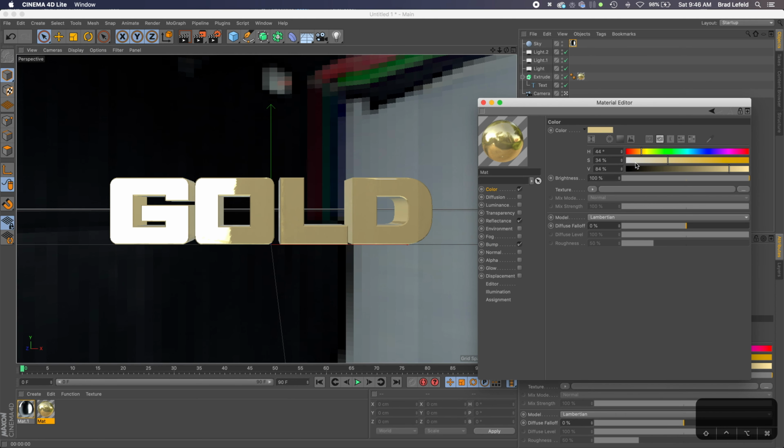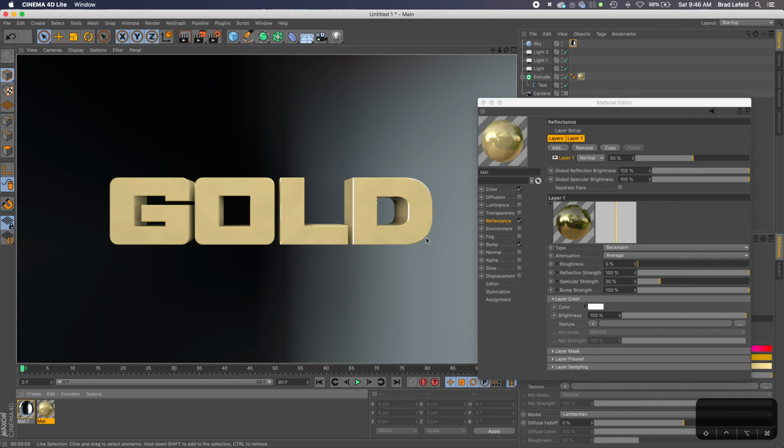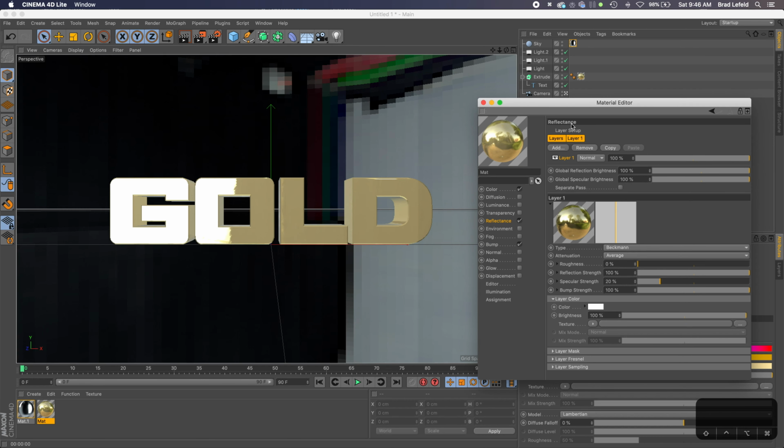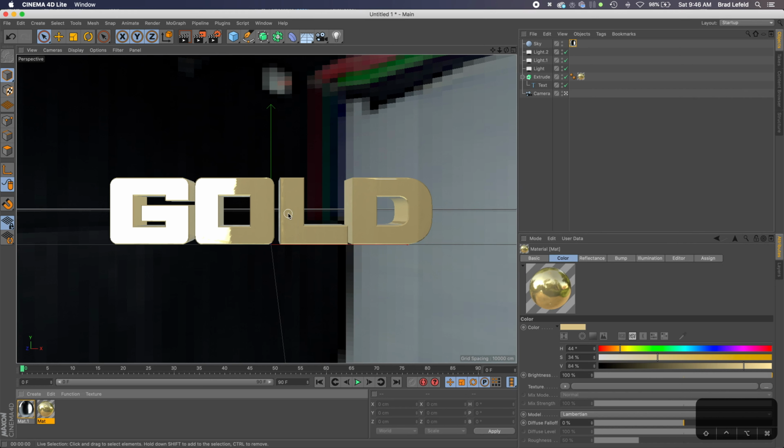So you can see the material. The color doesn't matter because we have the reflectance all the way. If I change this to say 50%, it's less reflecting, but it does have a little bit of a shine to it. But I'm just going to make it 100% because that's what I like for gold. You can go in here and tweak the bumps. Bump again, I would say 10% or so.